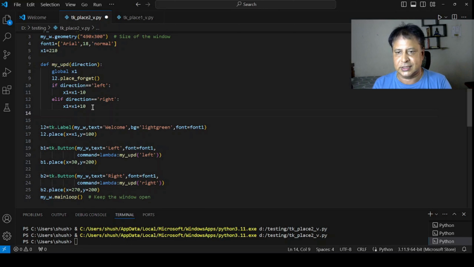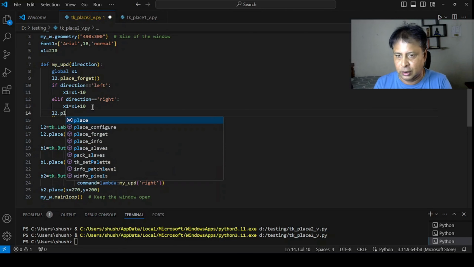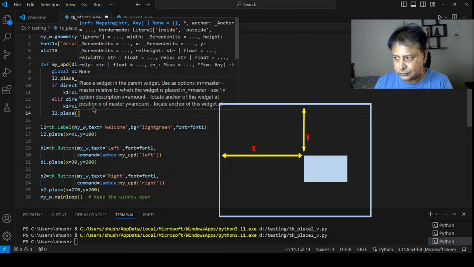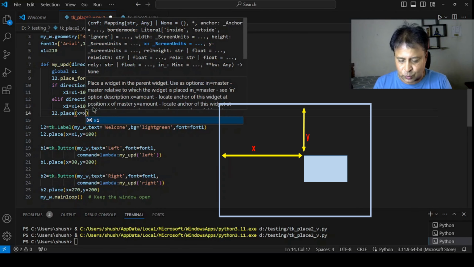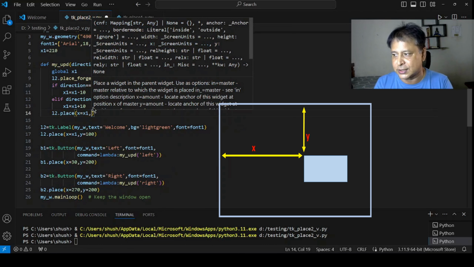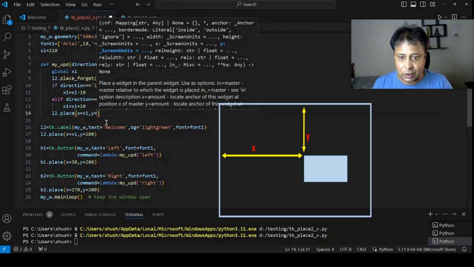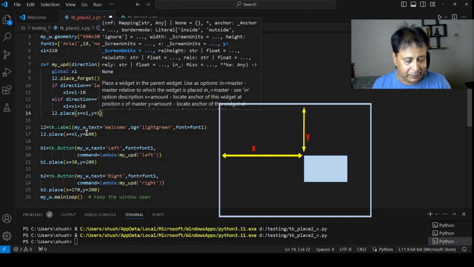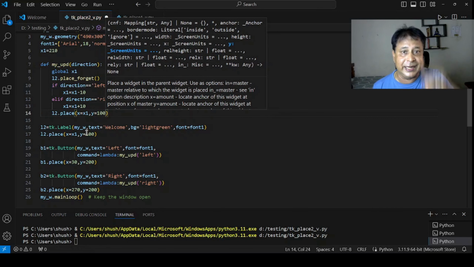Now let me just come back here. So here now I will place it in a new location. So L2 dot place x equal to x1. Now this is a new location. Y equal to, what was our old value? Y equal to 100. I am keeping it 100. So there is no vertical movement. Why? It is fixed. Only the x value is changing. So it is moving left or right.